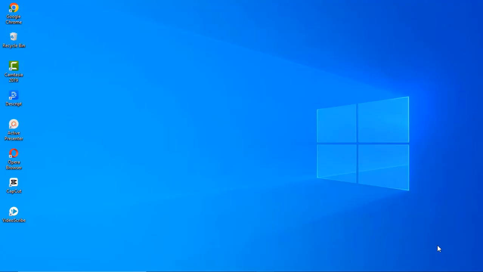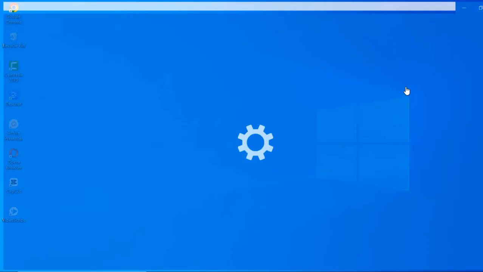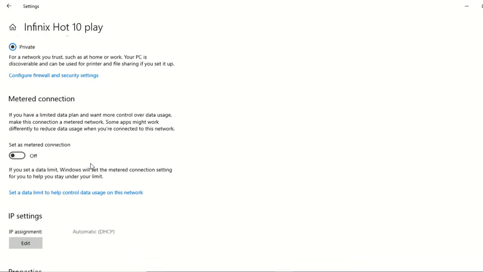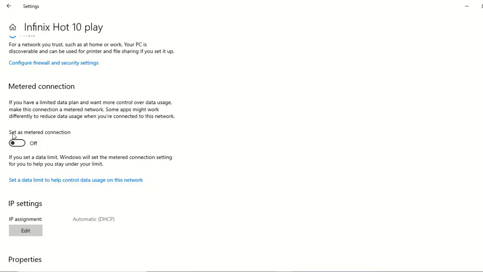Click on the internet you are connected to. Click on Properties. Scroll down. Turn on Set as Metered Connection. This will regulate your data usage. And after doing that, click on Set Data Limits to help control data usage on this network.